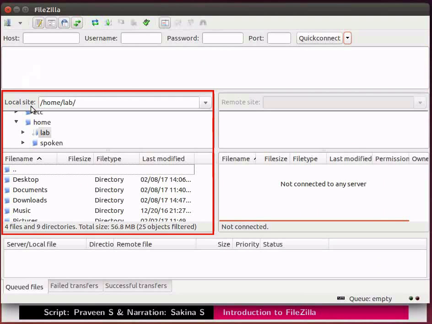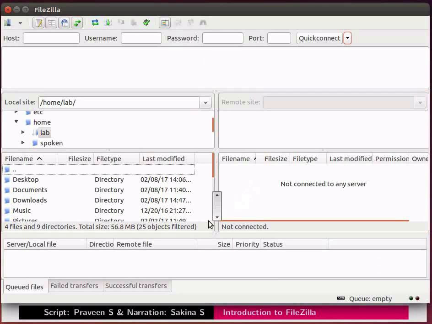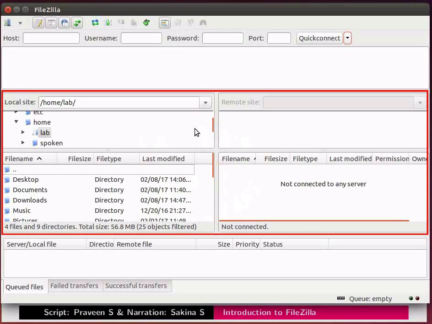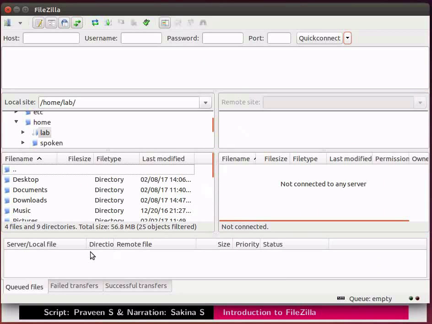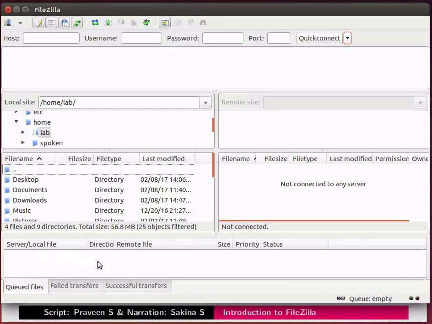Local Site pane displays the file structure of our system. Remote Site pane displays the file structure of the connected remote system. These two will help us to browse and locate the files and folders. The status pane displays the file transfer status.